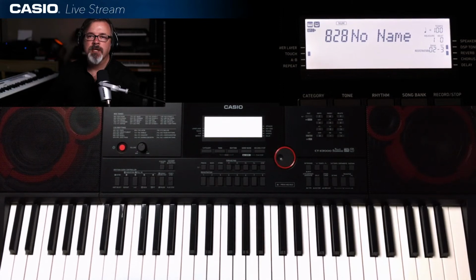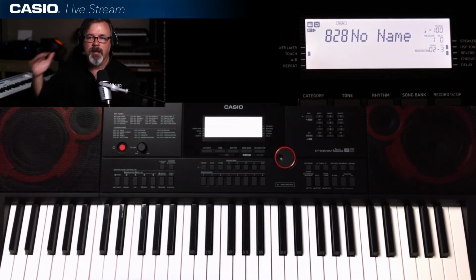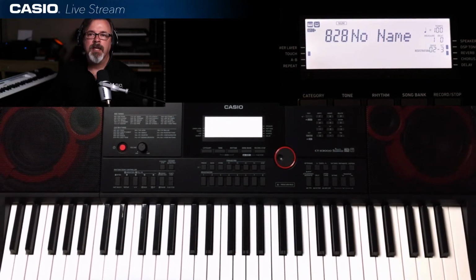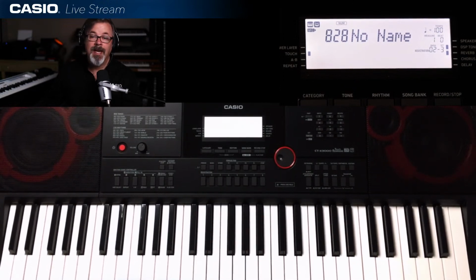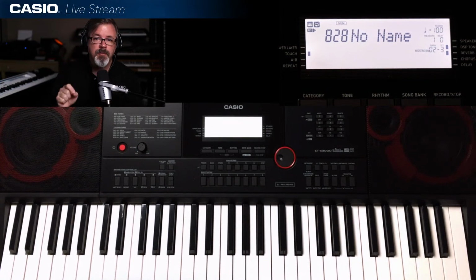So Jeremiah said what attracted him to this keyboard was its professional sound, and I agree. I think Casio really set the bar at a whole new level when it comes to affordable, great sounding keyboards, and CT-X is really outstanding in that regard. And again, if you're willing to dig under the hood, or at the very least go to CasioMusicForums.com and learn to load in some of these custom tones, you're opening up a whole new world of possibilities.